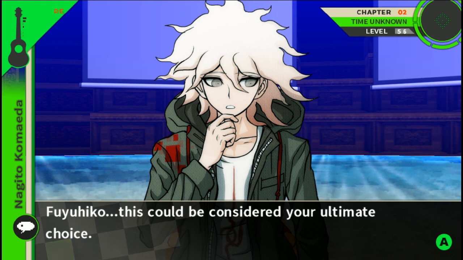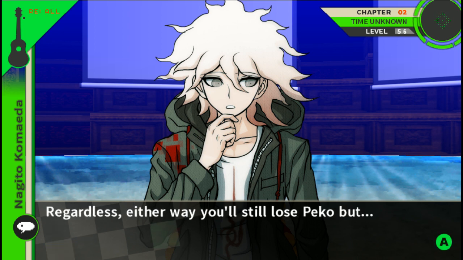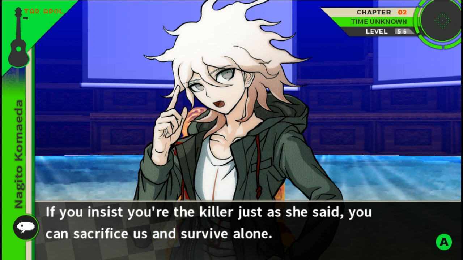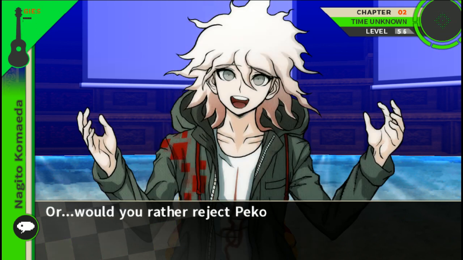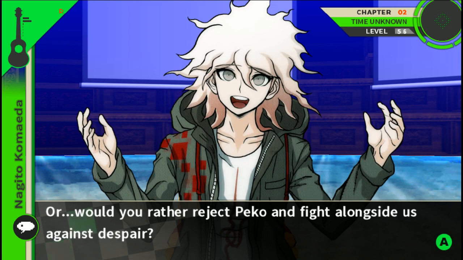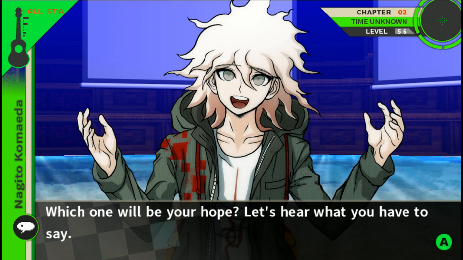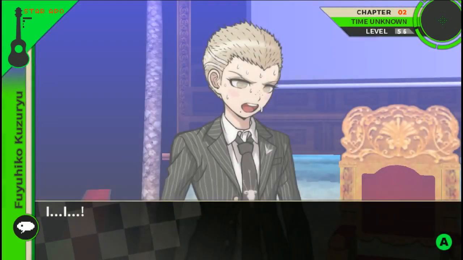Fuyuhiko, this could be considered your ultimate choice. Either way, you'll still lose Peko, but if you insist that you're the killer, just as she said, you can sacrifice us and survive alone. Or would you rather reject Peko and fight alongside us, even in despair? Which one will be your hope? Let's hear what you have to say. Damn it!